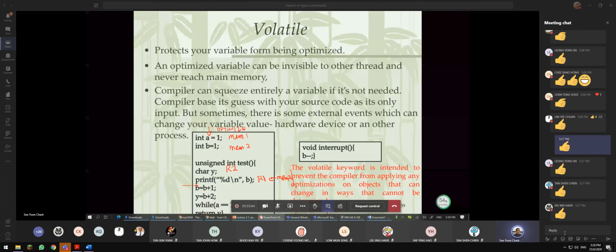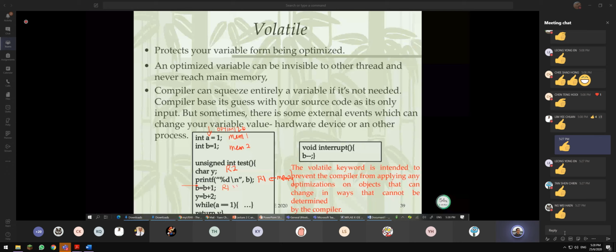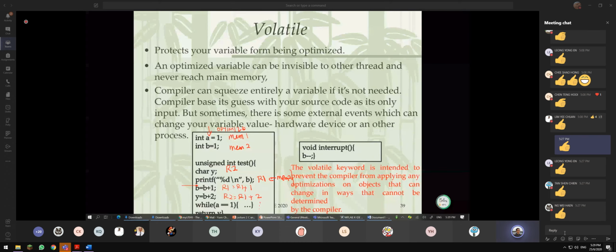So this one will be register equal to register plus 1. Register 2 equal to register 1 plus 2. And finally, eventually, they only store back to the memory. The register R2 will go back to the memory. It looks perfectly all right over here. But however, look at my cursor.